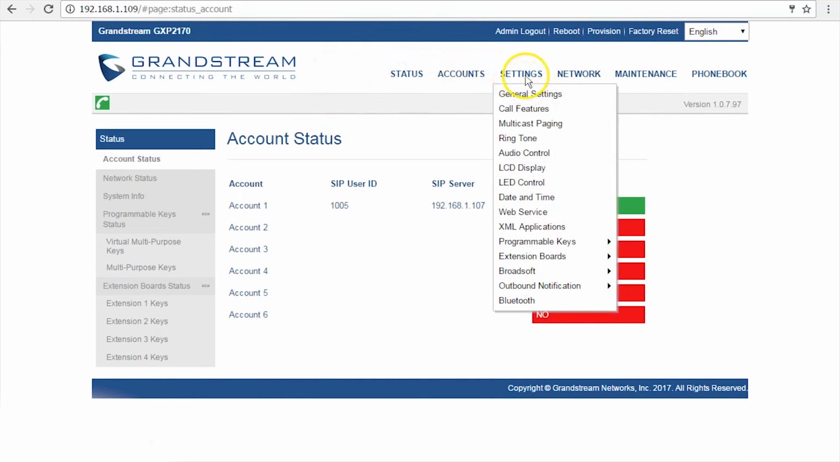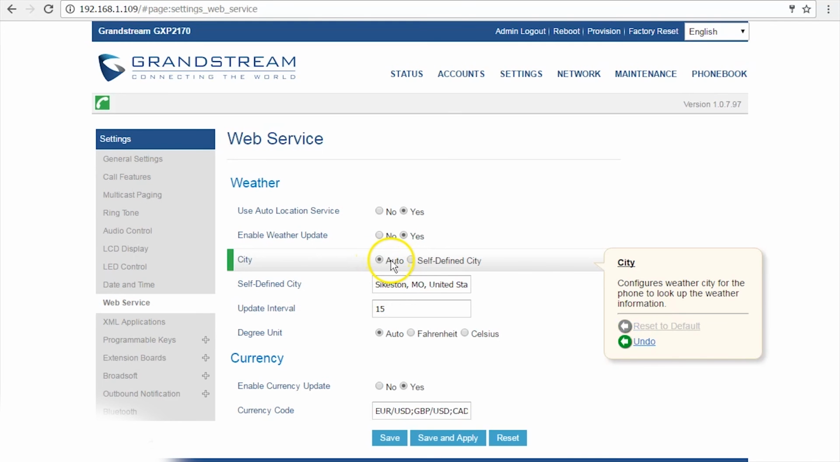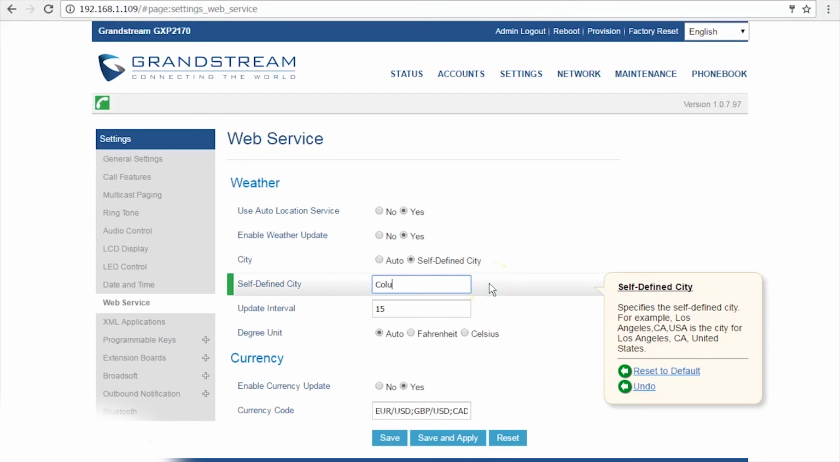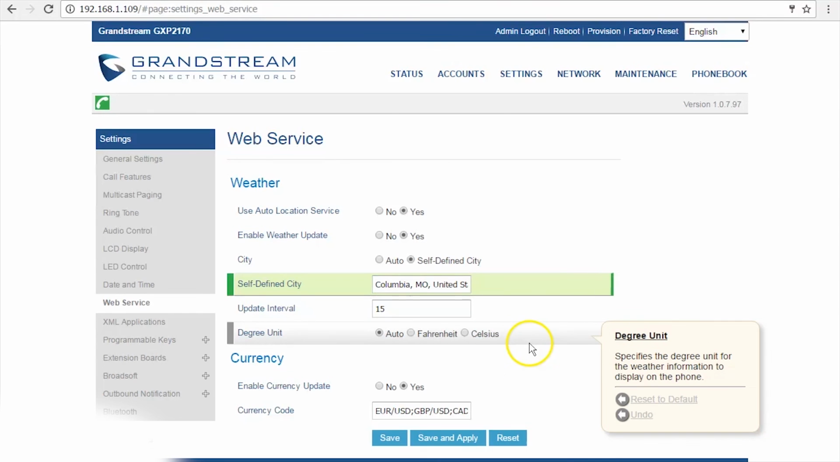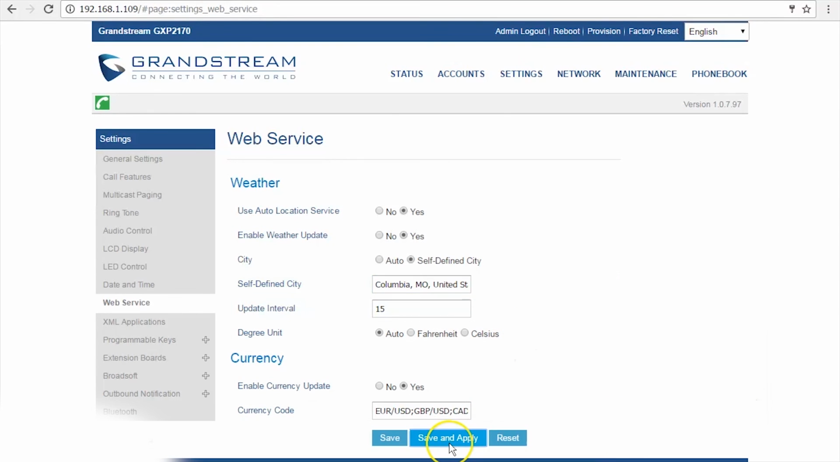Under the Settings menu, select the option labeled Web Service. By default, the city is set to auto. You can change this to self-defined city and then type in the name of the city you'd like to have the weather information for. When you're done typing, click Save and Apply at the bottom of the screen, and now your phone will display the local weather.